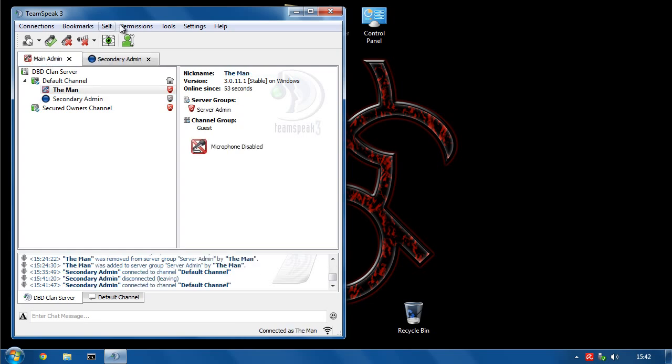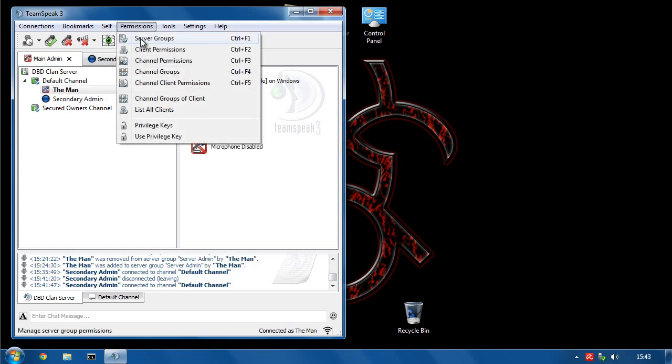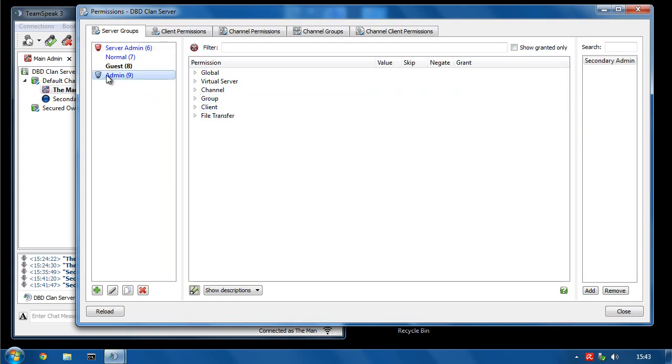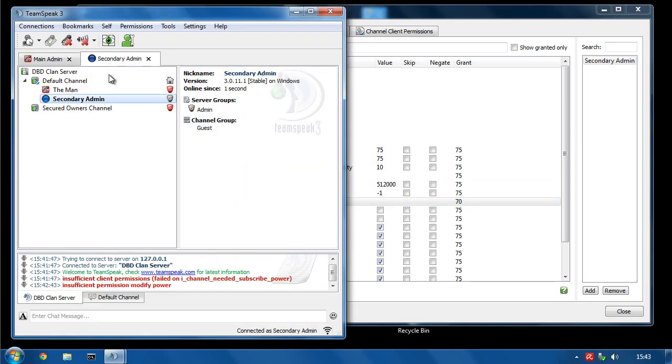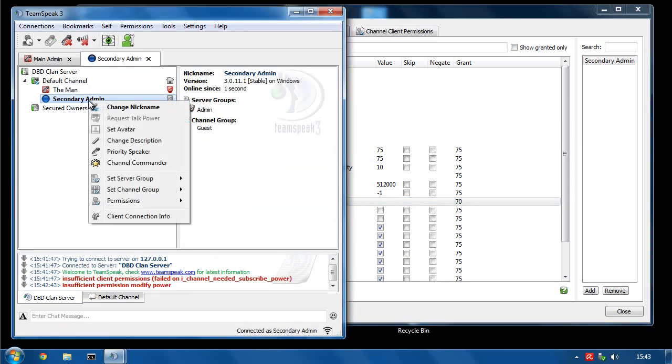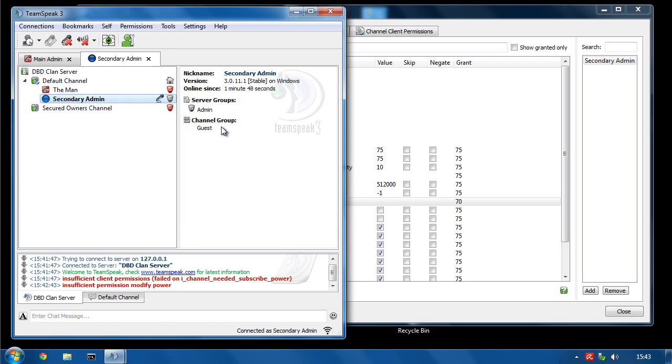So you need to go back on your main admin, go to Permissions, Server Groups, click the new admin that we're working with, go to Client, and here you'll see Client is Priority Speaker. Well, we don't want to set that on them because then they would be priority speaker, but we want to make it available to them to set on somebody. So change the grant permission to 70. So now, when the other admins come on and they want to give somebody priority speaker, they just right-click the person, hit priority speaker, and boom, it will just work.